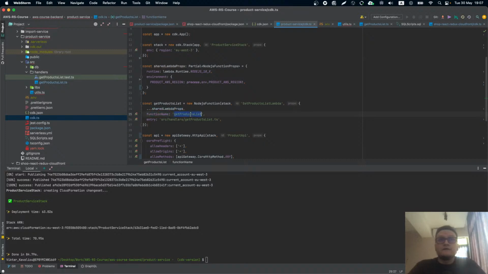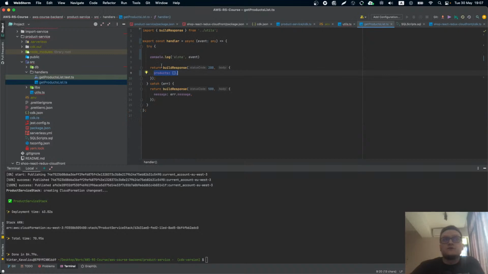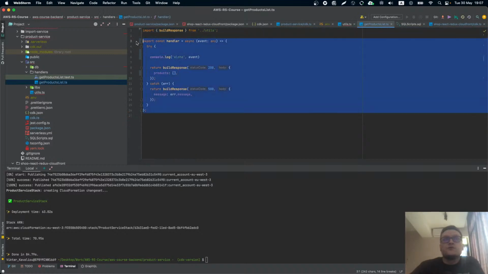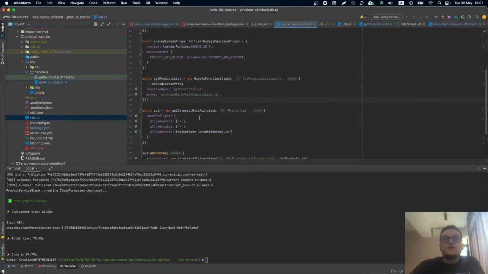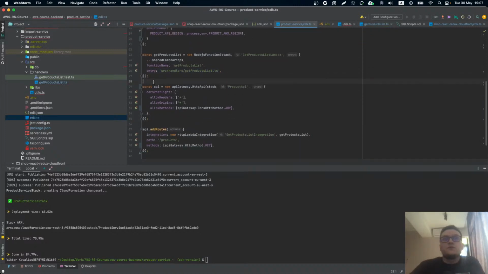Then we add the function name to this function. We point here to the entry, so where our code is stored. In our example, our code is stored in handlers.getProductsList, so we just point to this small handler here. This is our entry point, and later on what we also want to create is an API gateway.